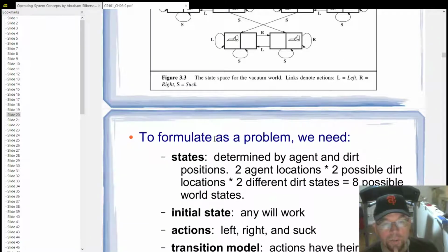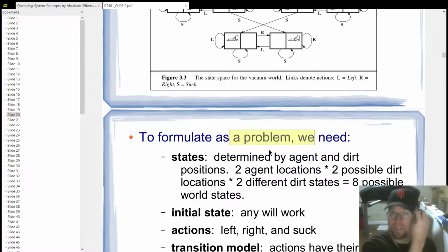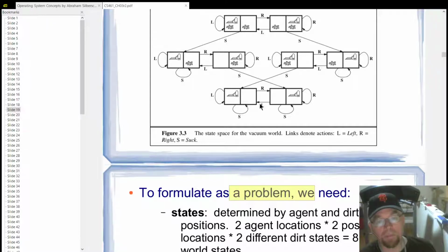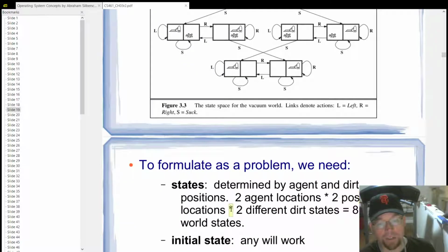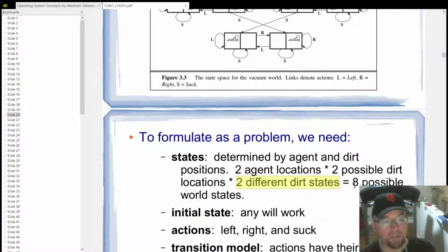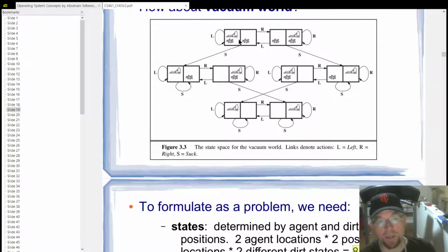All right, so to formulate it as a problem, we need to describe possible states. In this toy problem, what we have is 2 possible agent locations, as I was just saying, and 2 different dirt states. 2 possible locations for the vacuum, and then there's either dirt here or there's not. There's either dirt here or there's not. So that gives you a total of 8 possible world states. Now, which initial state? We'll pick any one. Just make something up.